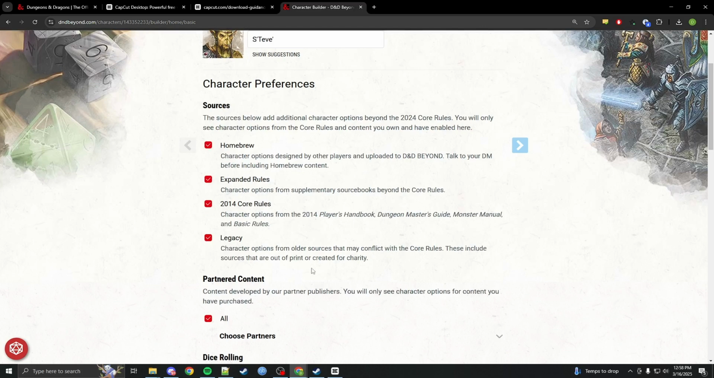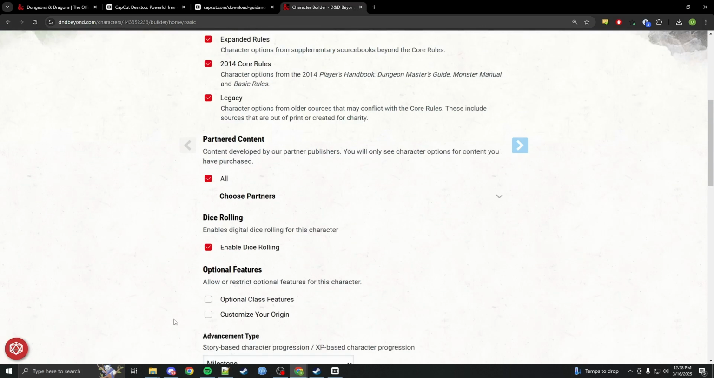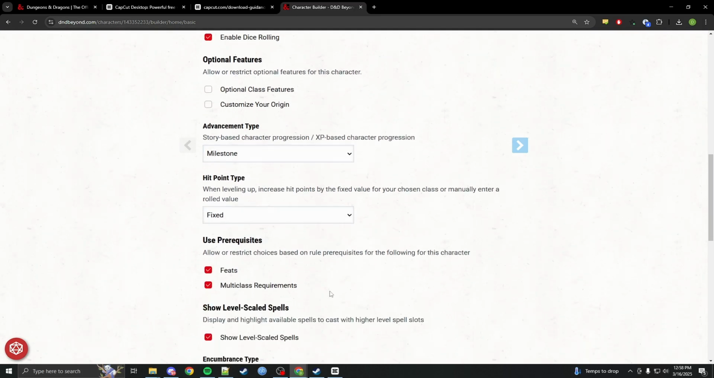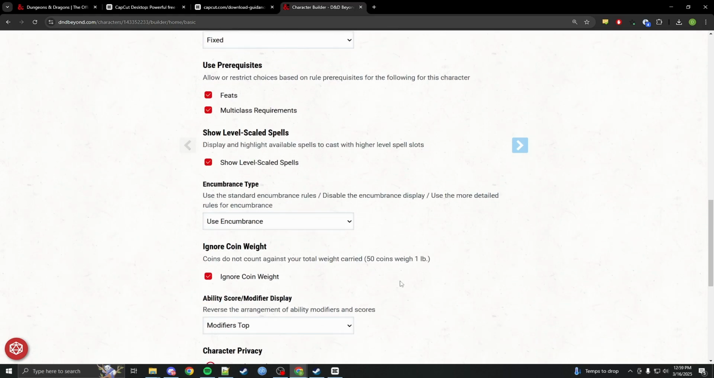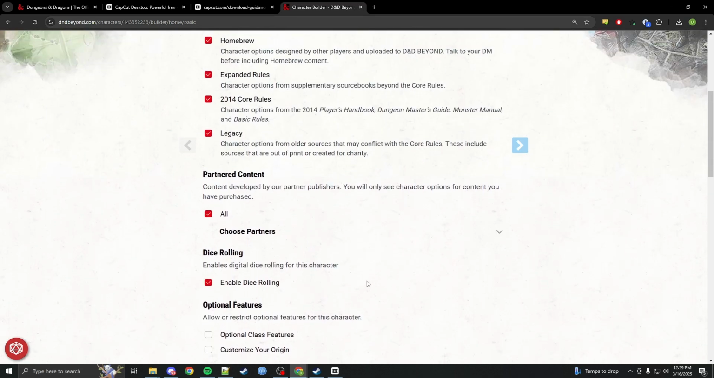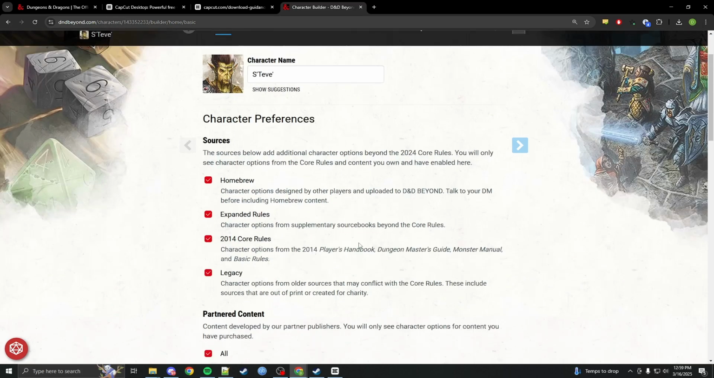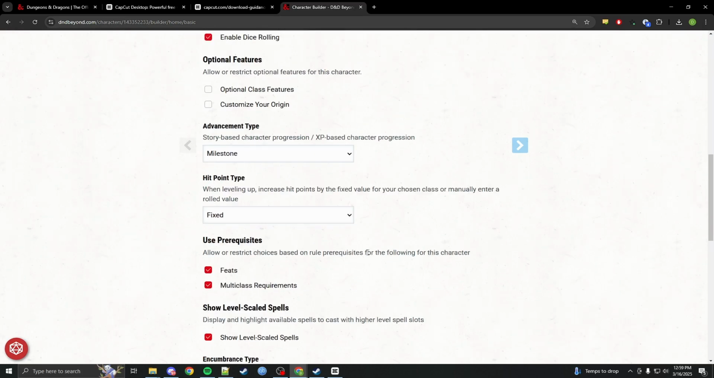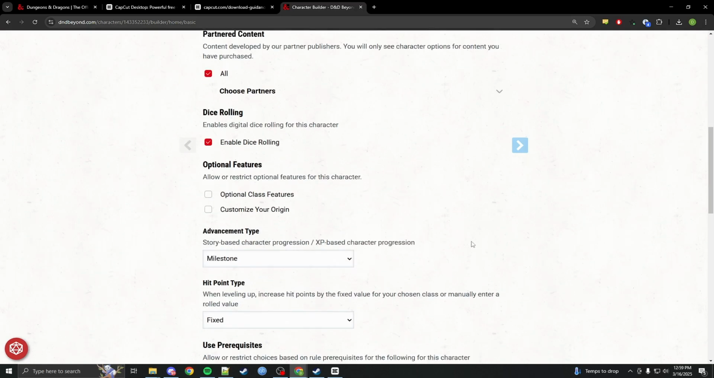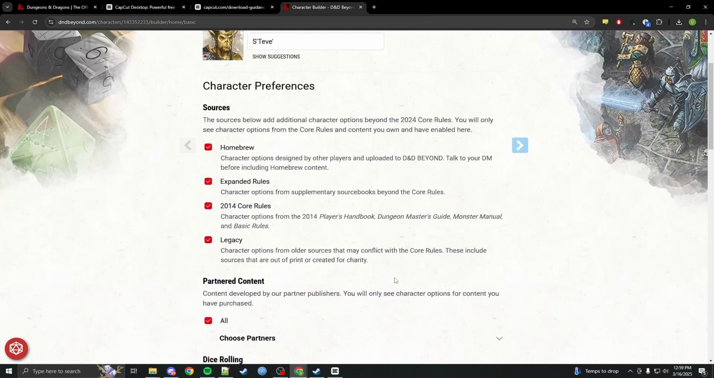Alrighty. We're going to leave all of these the same for my campaigns. Ask your DM. For example, I ignore coin weight, but I do use encumbrance. Personally, I'm a fan of that. We're doing milestone advancement type, and fixed hit points, but ask your DM about these.